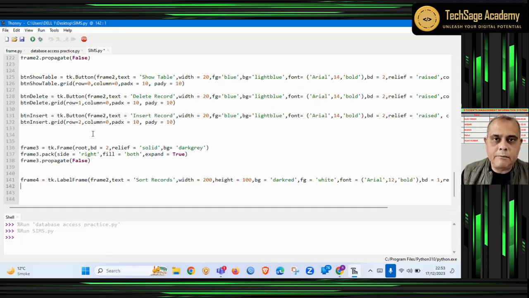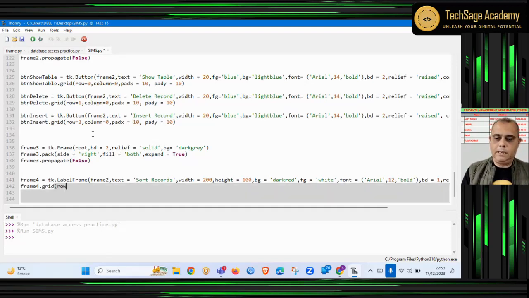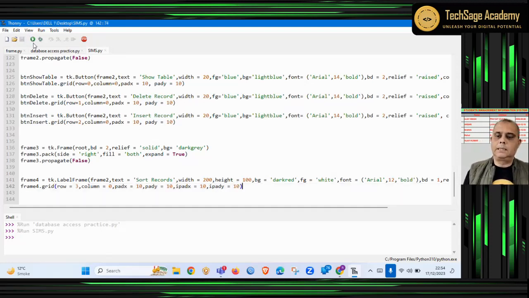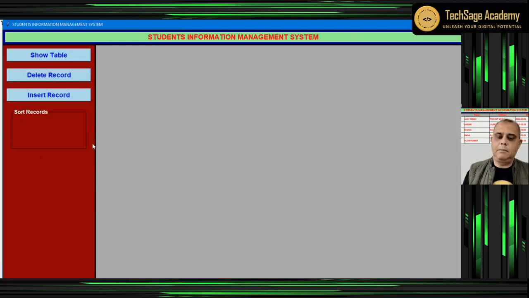Now I will attach this frame 4 in frame 2. So frame4.grid, row is equal to 3, because in row number 2 I have the insert button. Column is equal to 0, padx is equal to 10, pady is equal to 10, ipadx is equal to 10 and ipady is equal to 10. So let's run and check, and you can see my frame is created and it is looking quite nice.